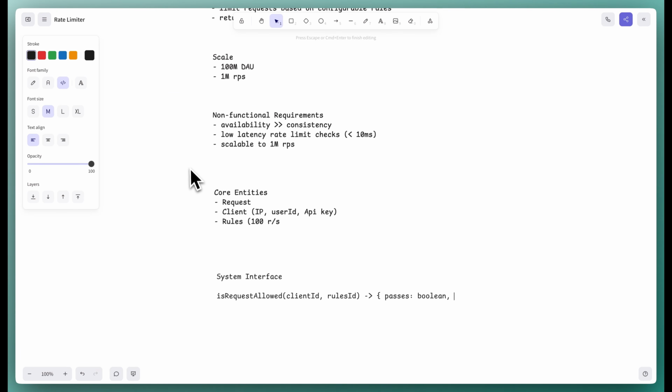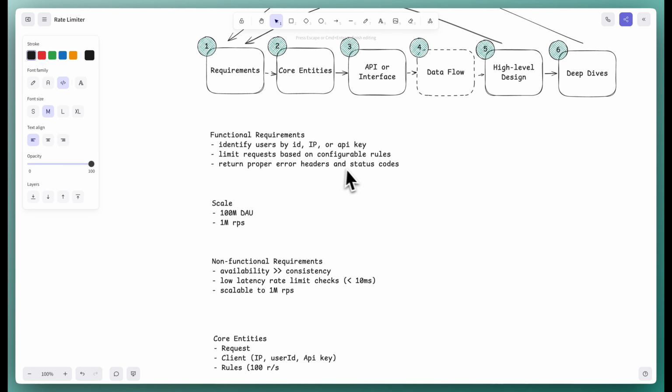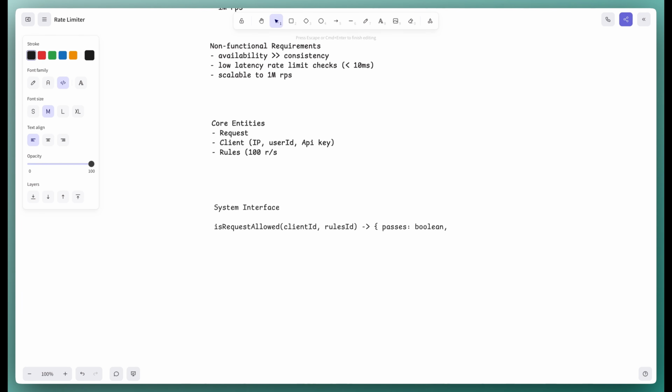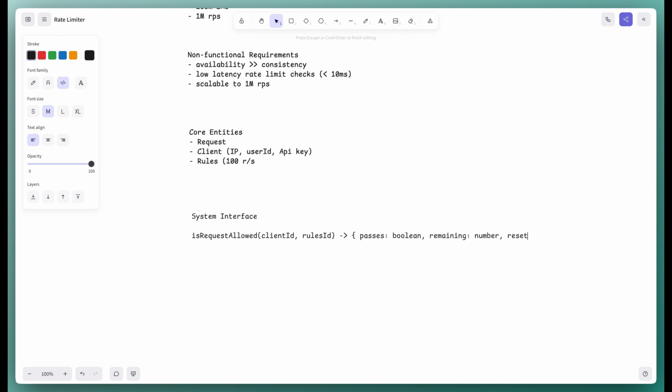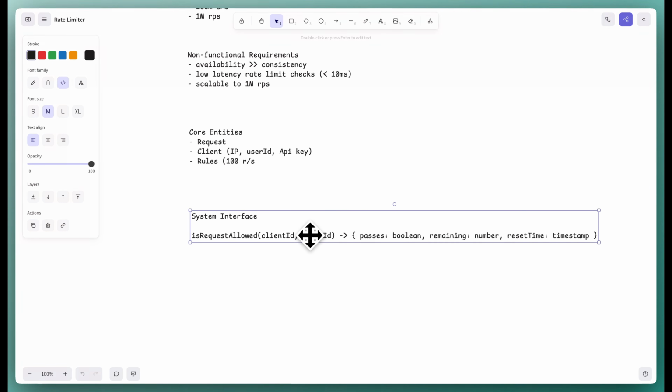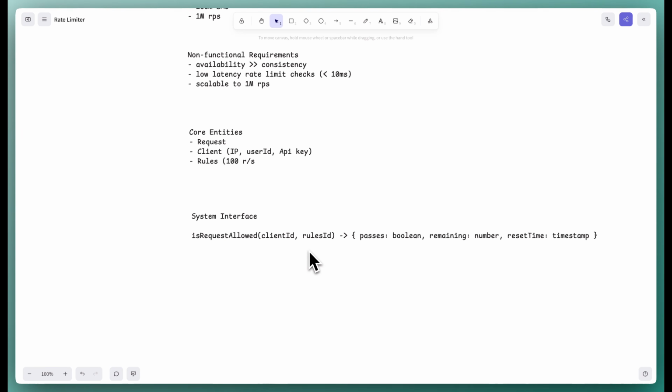We should also return, though, if we look back to our functional requirements, we wanted to return some interesting stuff here so the user knows what to do. And some of those interesting things might be how many remaining requests the user may have if they do pass, as well as maybe what time it resets. This would depend on what our algorithm is, which we'll get into in more detail later. But this is the thing that we're implementing. Some function that allows us to ask if a request passes or not.